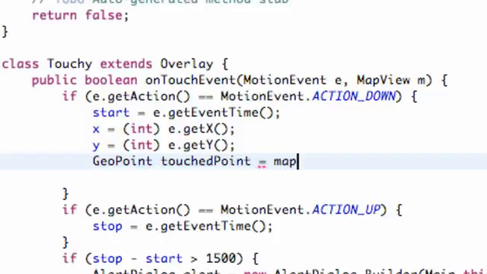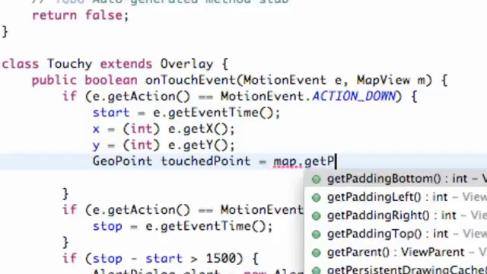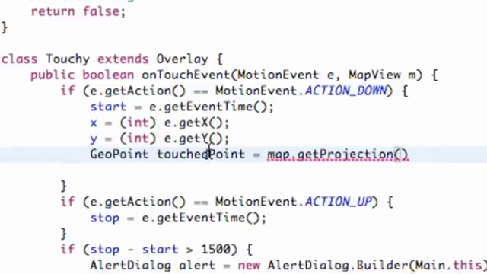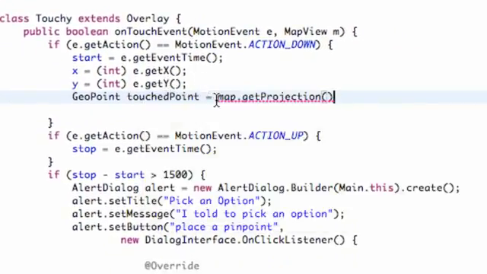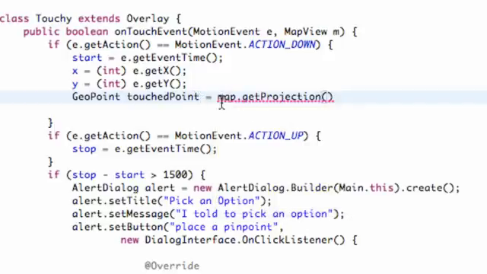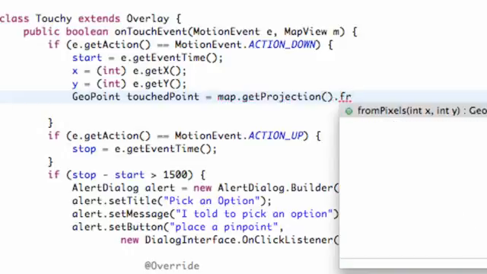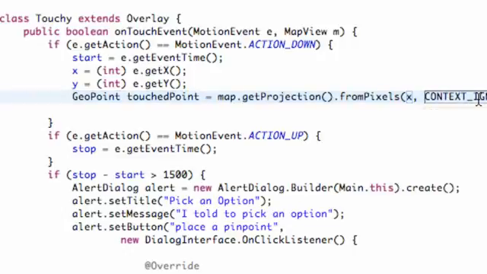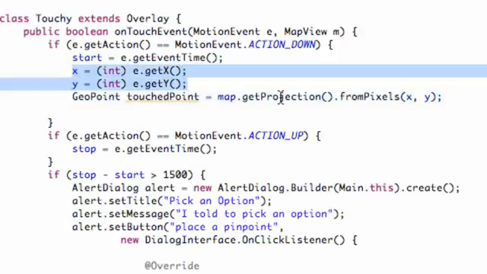We're going to set this equal to our map view, then say dot getProjection. Basically what this does is relate the touch event of our overlay to our actual map, according to how far it's zoomed in, how we're scaling, and all that stuff. So we're getting the projection of our map, and then we say fromPixels, because we're working with pixels, and this is going to be our X and this is going to be our Y. So now we have a GeoPoint that's related to where we touch on our screen.